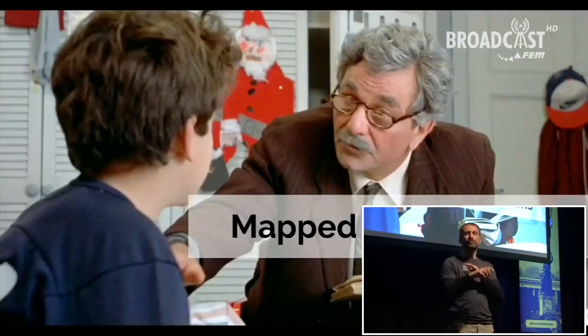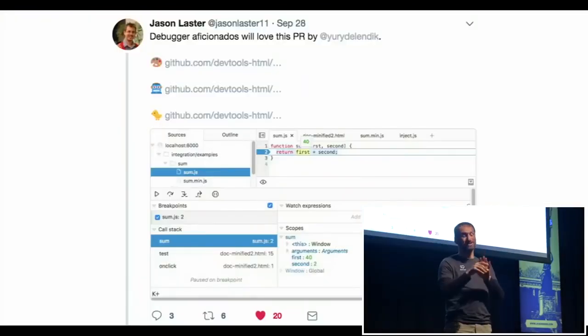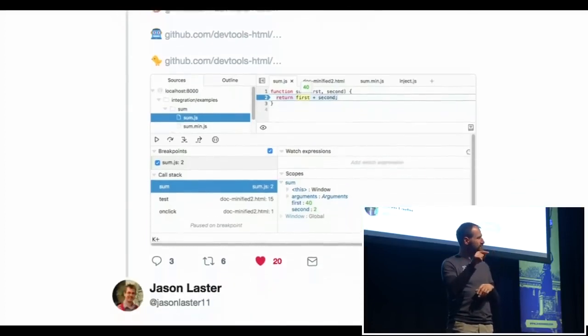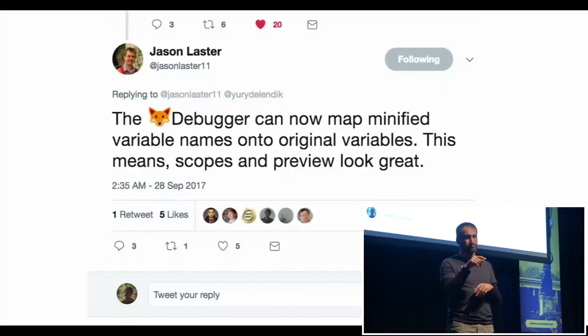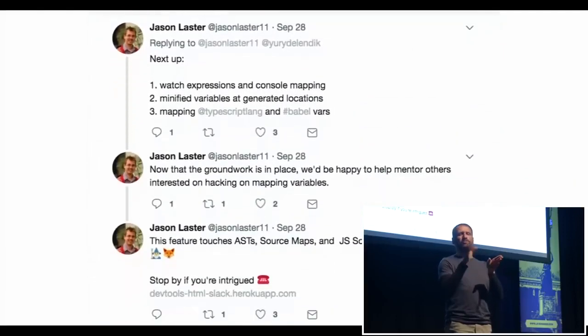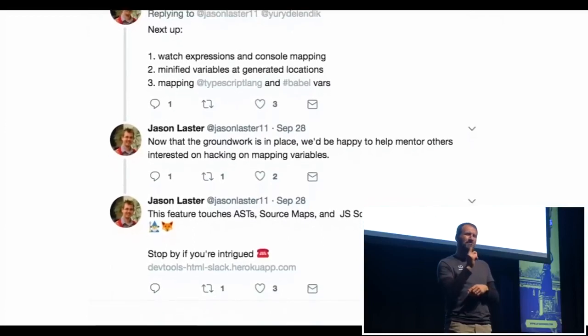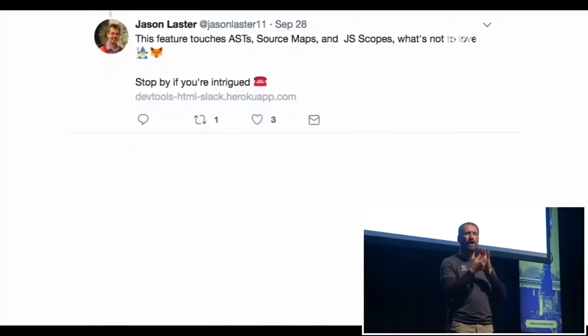But I want to tell you a story about mapped expressions and what I had to do with it. So lately, Jason Lasser, who is the project's lead developer, tweeted something like, "Hi, debugger aficionados will love this PR by Yuri Delanik. The debugger can now map minified variable names onto original variables. This means scope and preview look great, and I'll explain what that means. Next up is watch expressions and console mapping. This feature touches AST's, source maps and JS scopes. What's not to love? Stop by if you're intrigued."